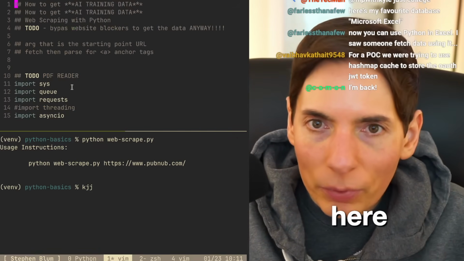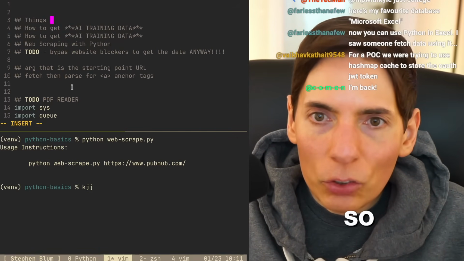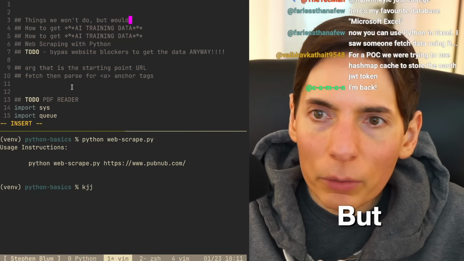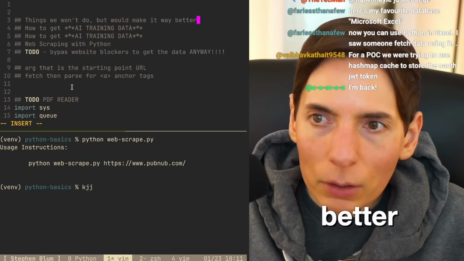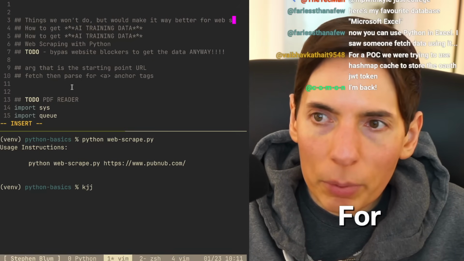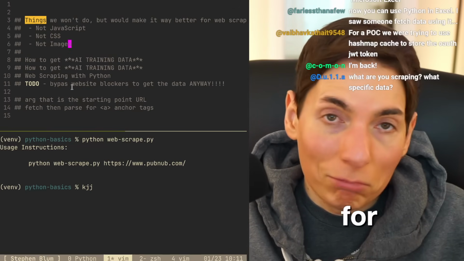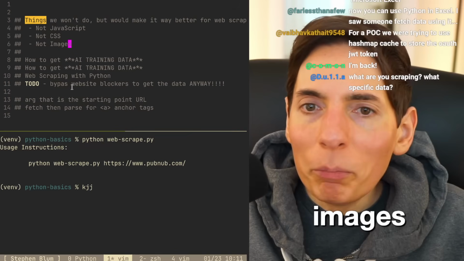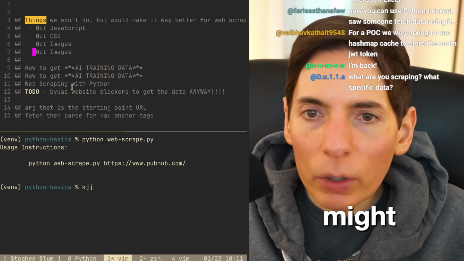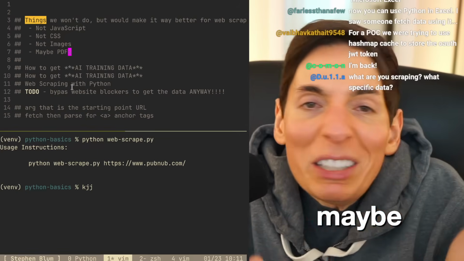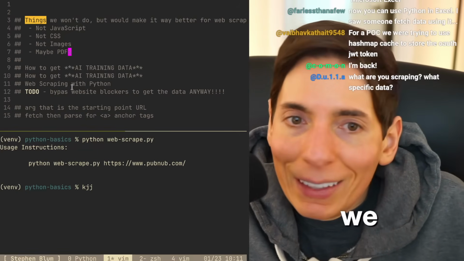So things that we're not going to do. All right, so things we won't do, but would make it way better for web scraping. We won't deal with CSS. We're not going to deal with images for now. We might deal with, let's see, maybe PDFs. Maybe. Because then we just grab a PDF reader and then we just look at the extension and we're good to go.